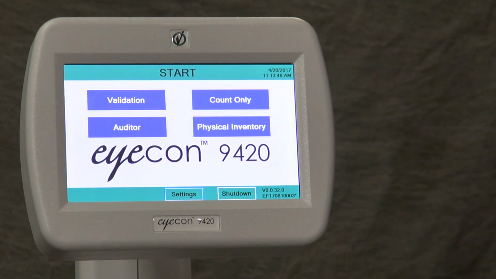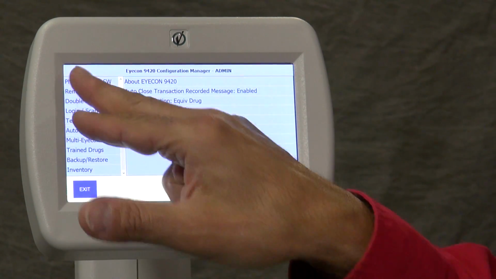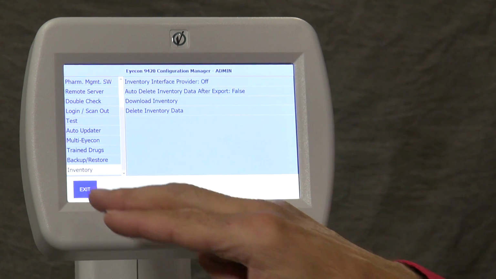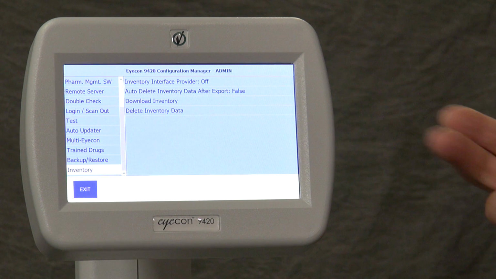In this next video, I'd like to explain the use of the Inventory tab in the Settings menu. So if I select Settings, skip Login, scroll up to the last item in the list, there's the Inventory item. Select that and it shows you the choices related to inventory mode setup.